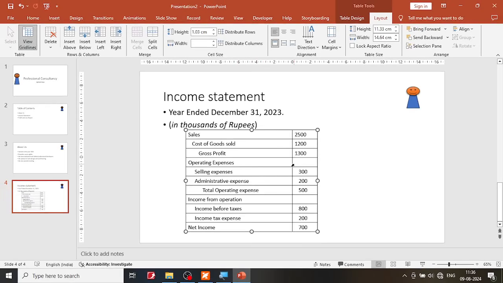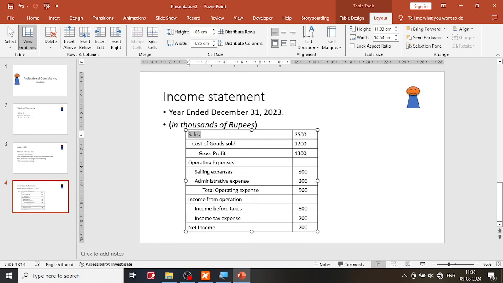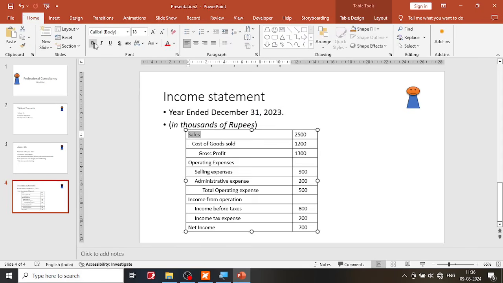Now I'm going to make a few things bold. So I'm going to make this sales. Let me say sales, and I will go to the home page, and I'm going to make it bold. So the sales part is made bold, and I'm going to make operating expenses bold also. What else you can do, that is income from operations.